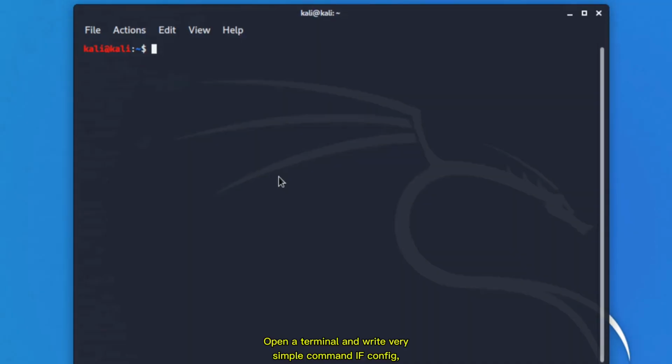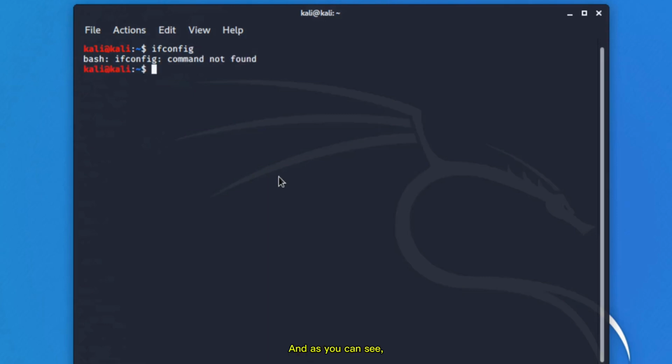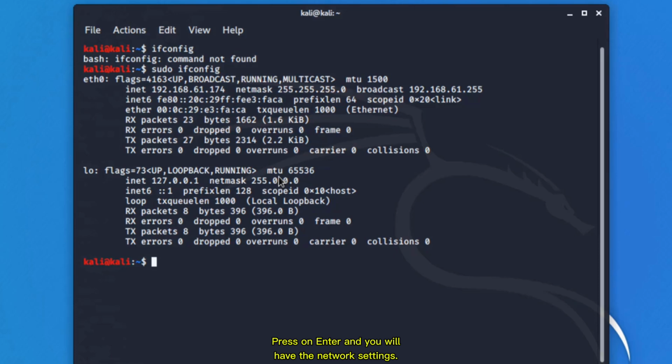Open a terminal and write a very simple command ifconfig, which should give us the network configuration. Press enter, and as you can see, the command was not found. The key here is to provide the sudo command before the ifconfig. Why? Because again, Kali is a default non-root user. Press on enter and you'll have the network settings.